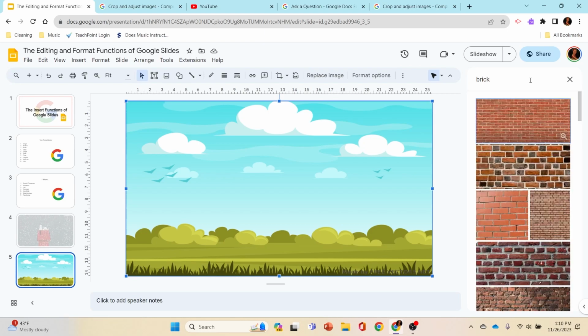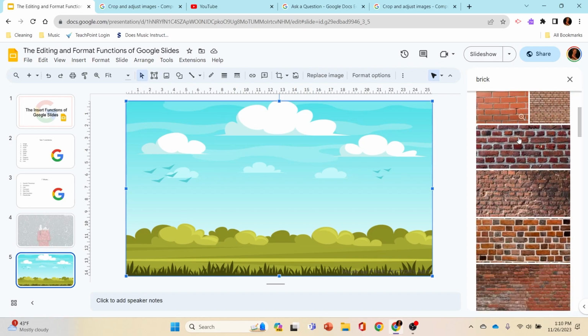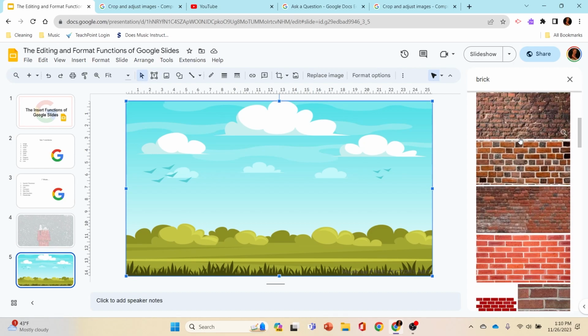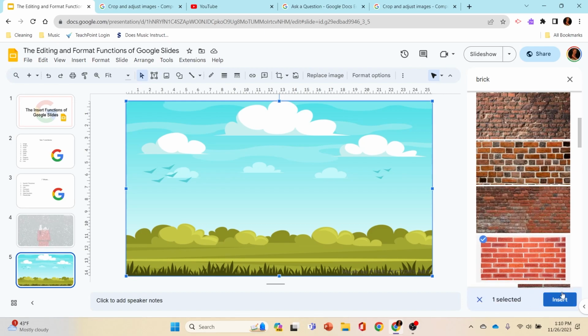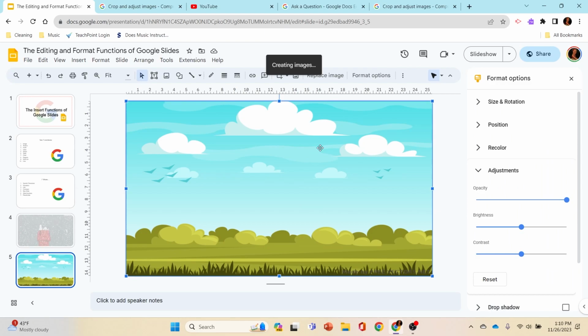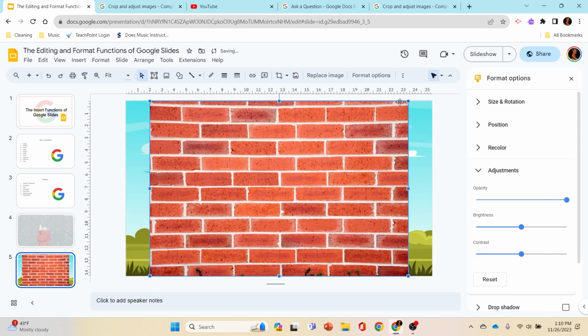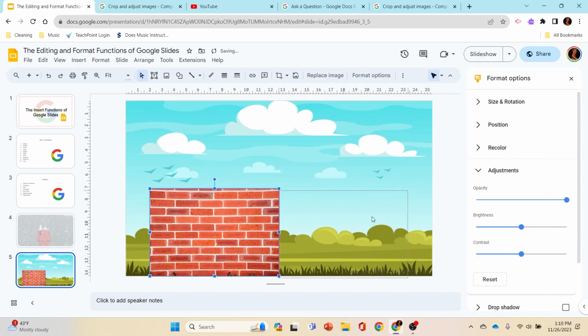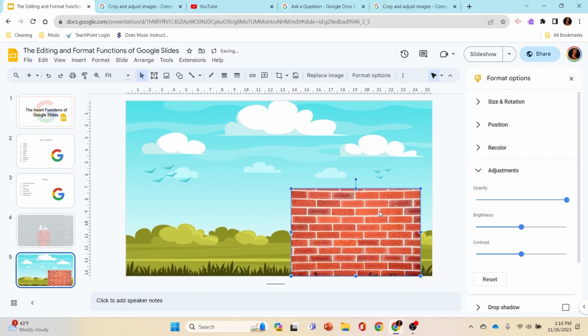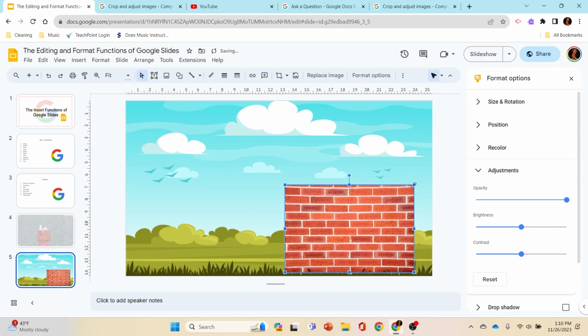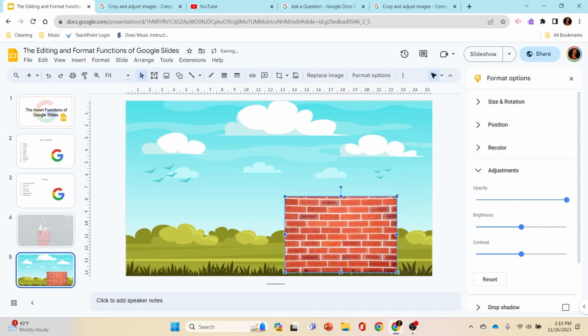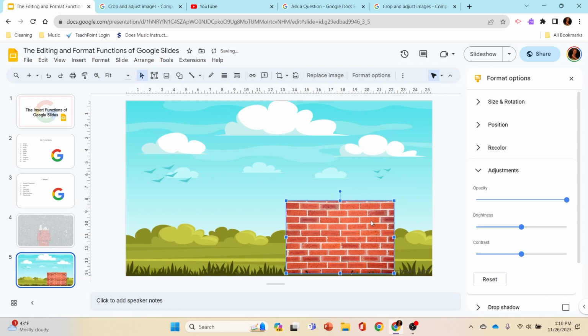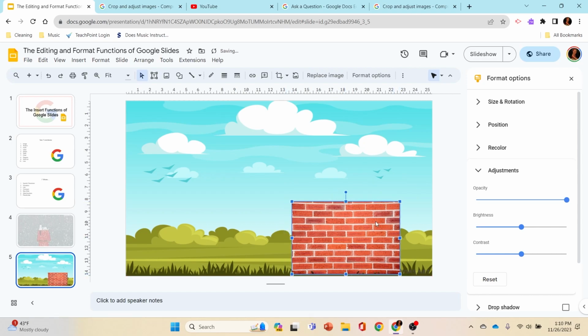But I'm going to start by just searching for a texture. So I'm going to choose to use bricks. Let's see how this looks. Okay, it's a little big. So what I'm going to do is shrink this down until it's the size of a square, or kind of a small square, something like that. And I'm going to leave it on top of the grass.